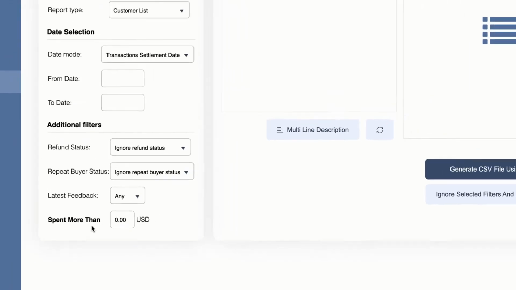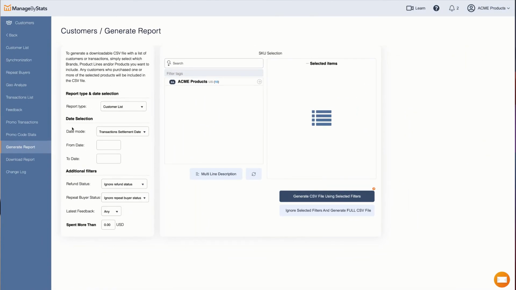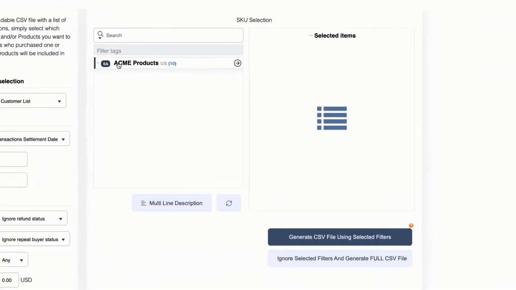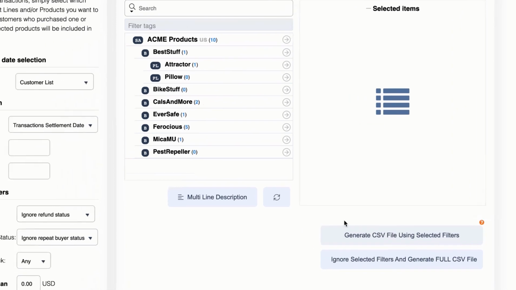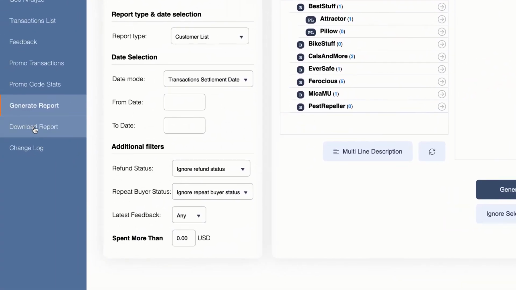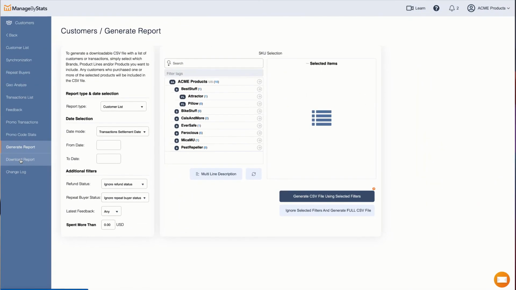Okay, and again, all of this now, you can apply to your whole account, or you can drill down and apply it to a brand or a group of products or individual products. Okay, so very easy to use, and you just download that. It'll appear in your downloaded area automatically, and then you can use that however you like.